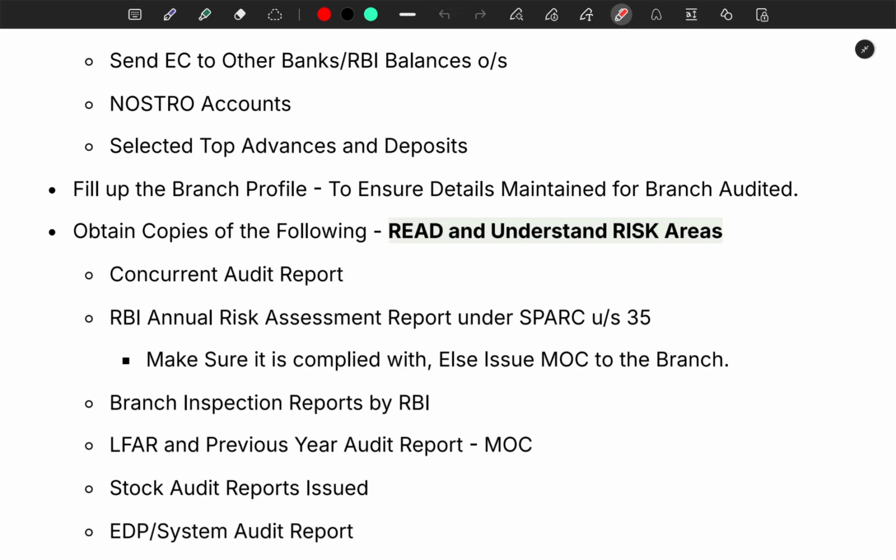And with the branch, if you are sitting with the branch manager and you have not sent the branch profile to the branch manager, you can fill it up with the branch manager while you are sitting there, because it also acts as a simple open questionnaire so that you get to understand the branch. So you can fill up a branch profile, so ensure that the details for the branch are maintained in case of a future query.